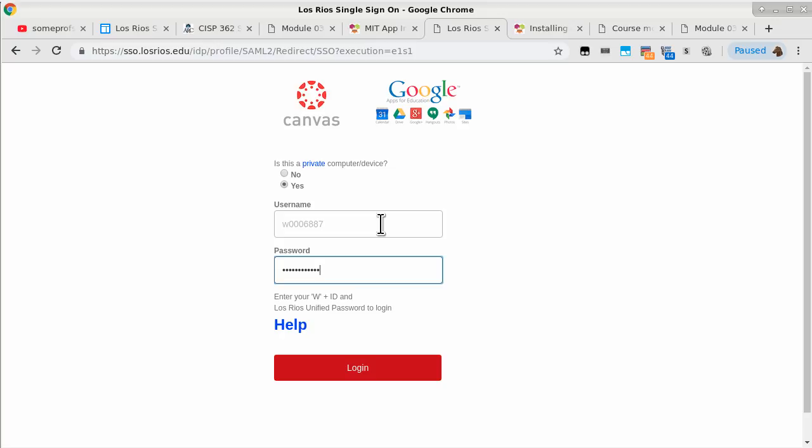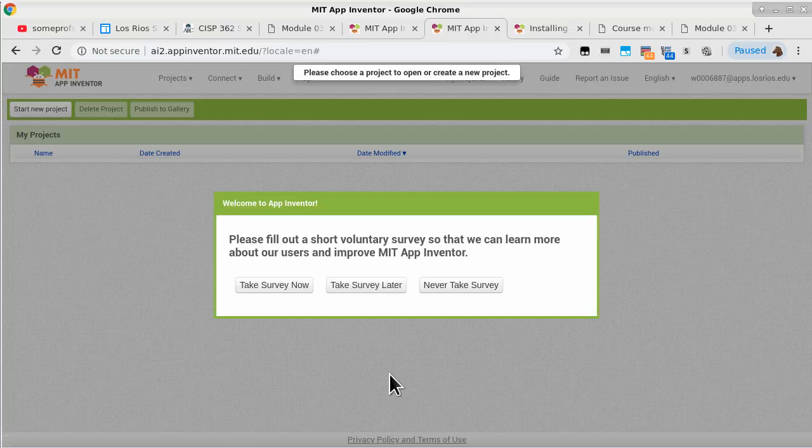All right, so because I haven't signed in for a while, it redirected me to the Lost Reels sign-in page, which is also normal. So once I sign in, it will direct me back to App Inventor. And it's going to look like this. So are we okay so far with what it looks like the first time you get into App Inventor? You don't have to take the survey. You can take it now, you can take it later, or you can just say never take the survey. It doesn't really matter to me.